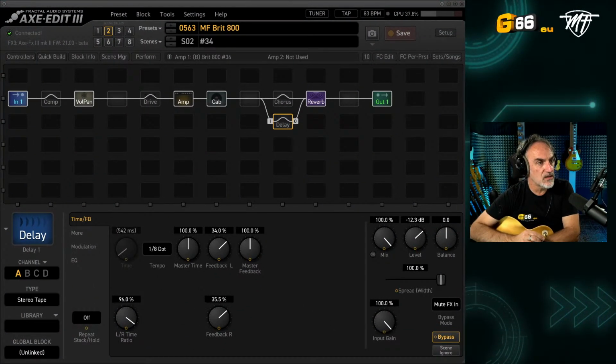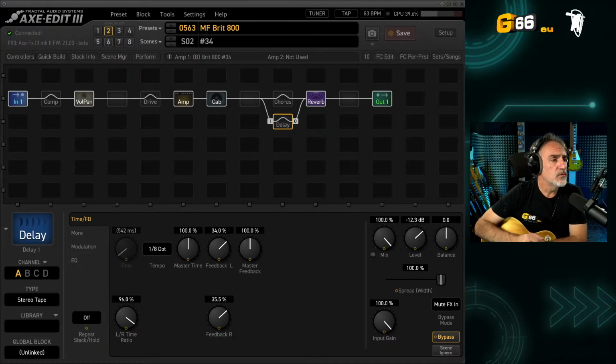Now I'm using the AxeFX3 with a simple preset. I'm also testing the latest firmware 21 beta version. Beta 4 became available just yesterday. Thank you so much to the Fractal team for this beta, because it is new also for the Cygnus X2. Okay, sorry, just a moment. Okay, let me check.